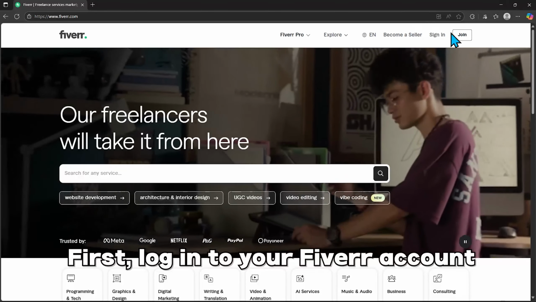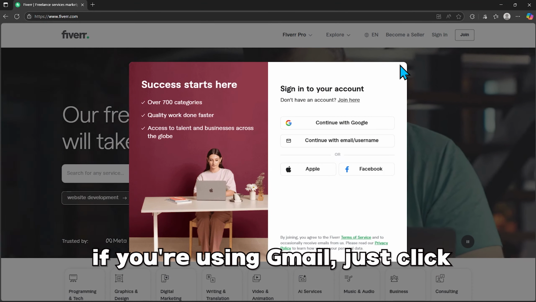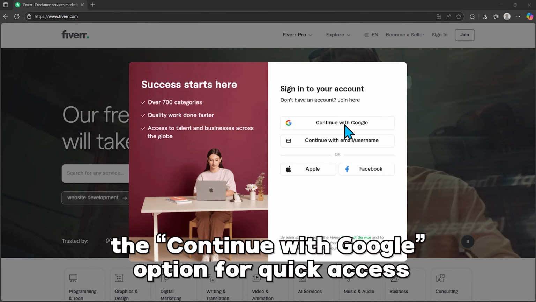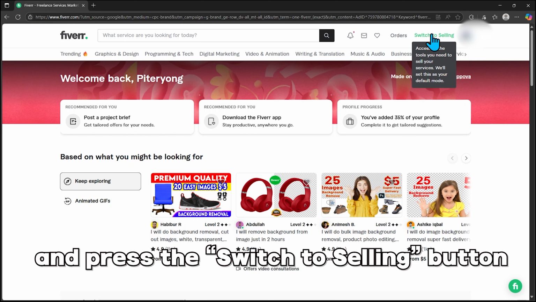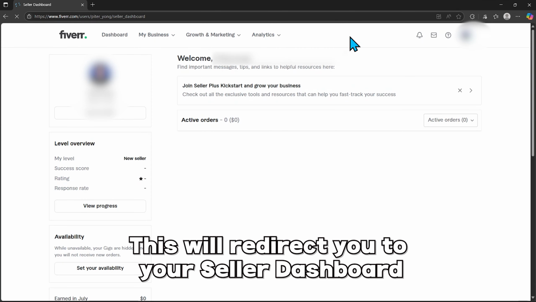First, log into your Fiverr account. If you're using Gmail, just click the Continue with Google option for quick access. Once you're in, head to the top right corner and press the Switch to Selling button. This will redirect you to your seller dashboard.